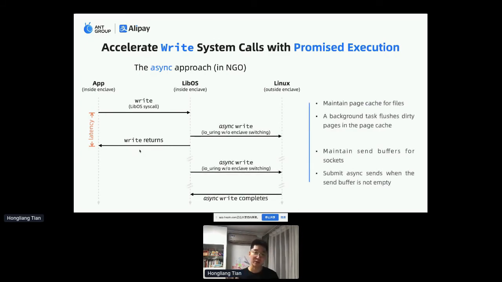So we maintain page cache for files. For the write library syscall, the library can store the user data into the page cache, and we can flush it at a later time. For example, a background task can flush the dirty pages inside the page cache. So we can delay the writes to files with the page cache, and for sockets, we maintain send buffers. When you want to do a write to a socket, the library can directly store the user data into the send buffers, and we can submit the async send at a later time. Okay, so this is how we use promise execution to accelerate write.